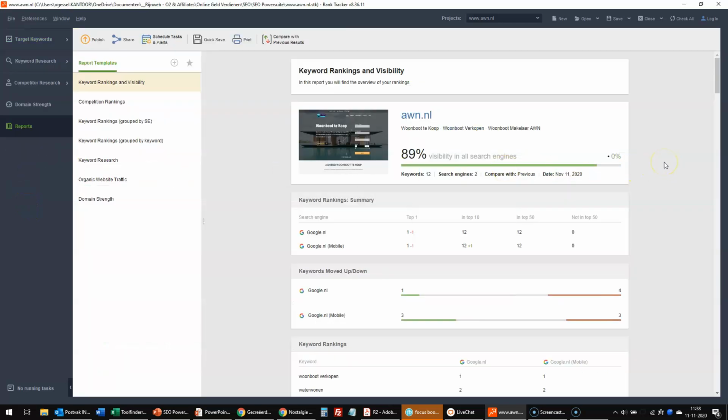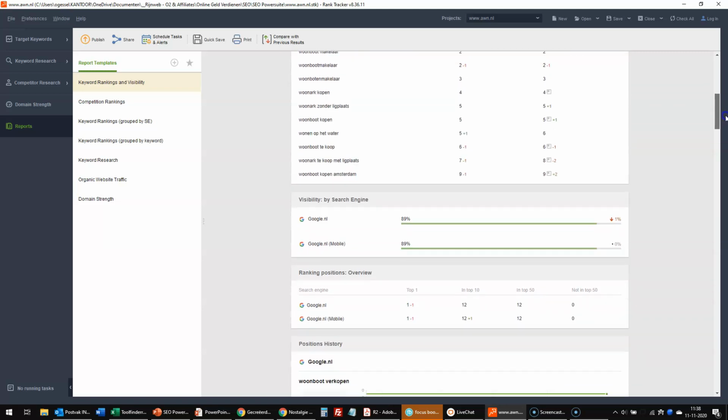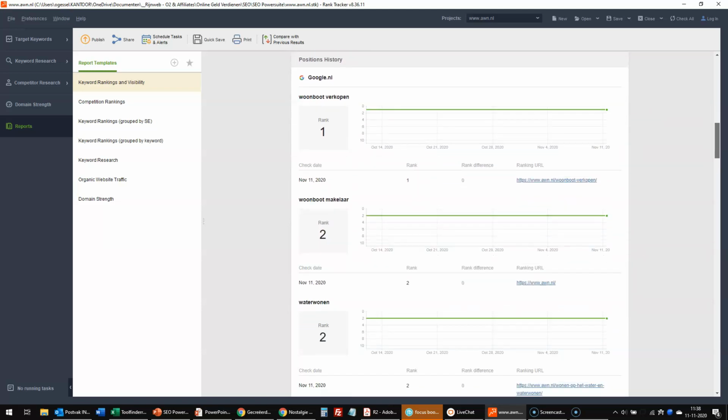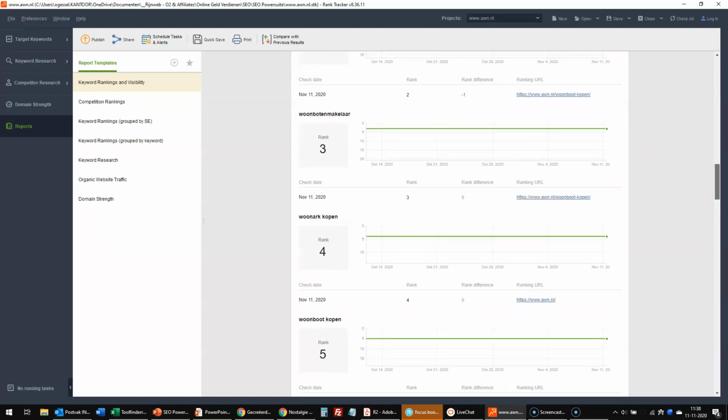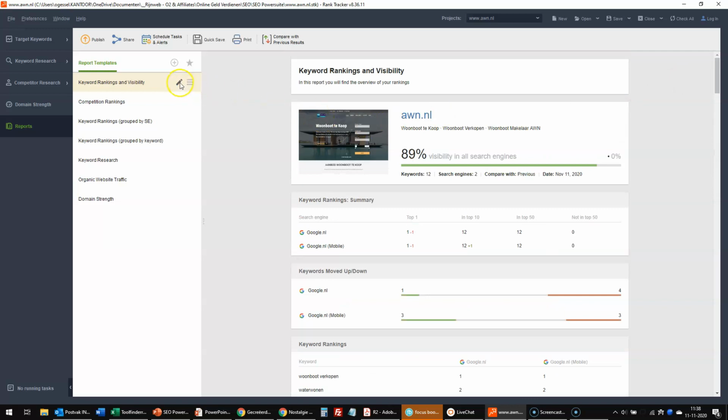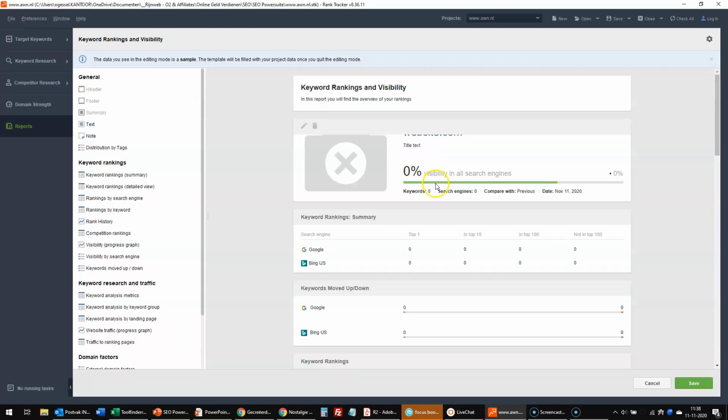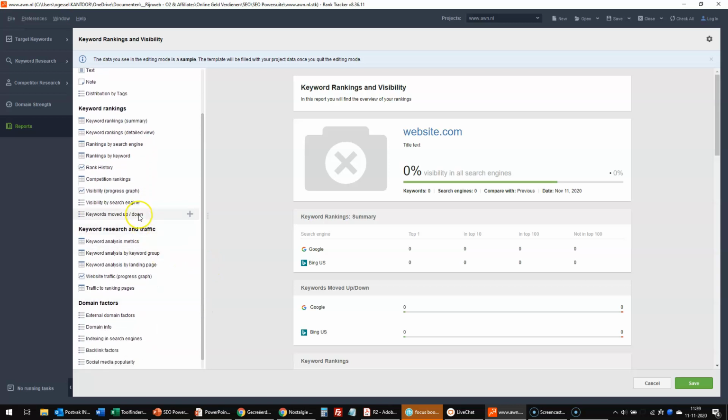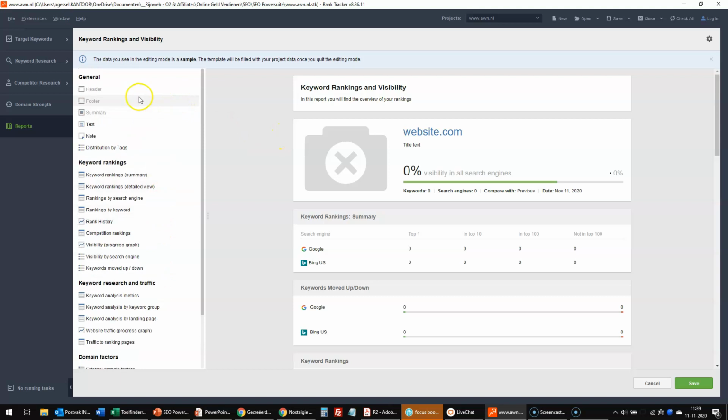So if we go to the reports, you will see we have a lot of options. So there are basically standard templates, as you can see here. And on the right hand side, you would see what this report would look like. And if you want, you can change it. So here we have the report with some dummy data, and if I want, I could add all kinds of stuff. So a detailed view of your keyword rankings, the rankings by search engine, visibility, keywords moved up and down. You can just create whatever you want, change the header, change the footer, summary, text, etc.